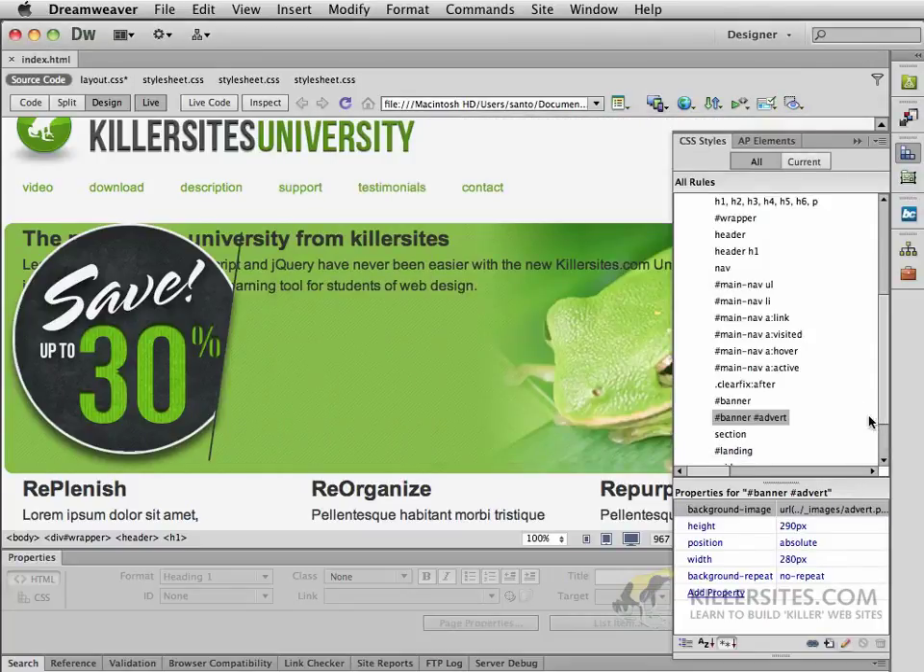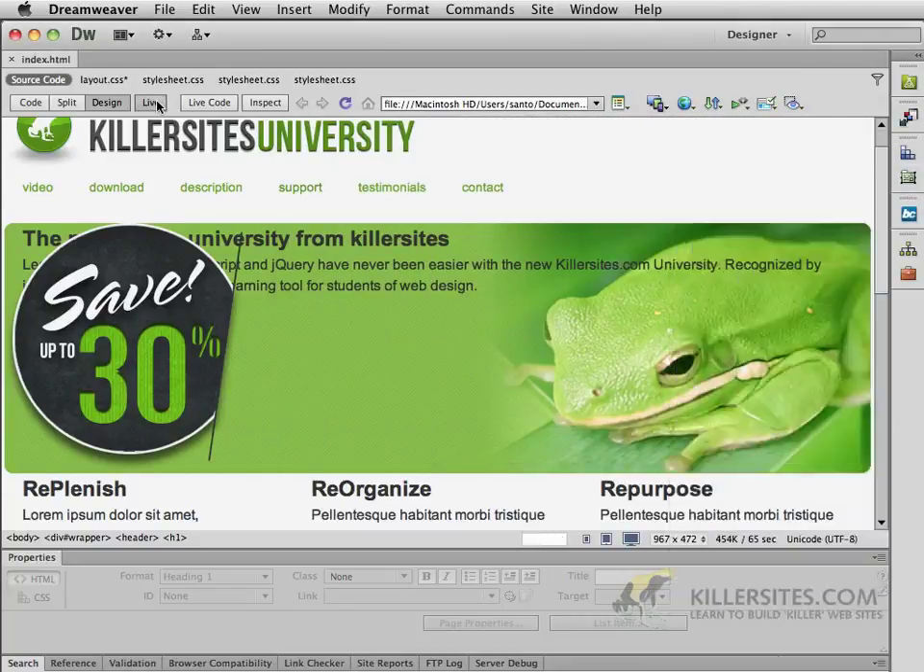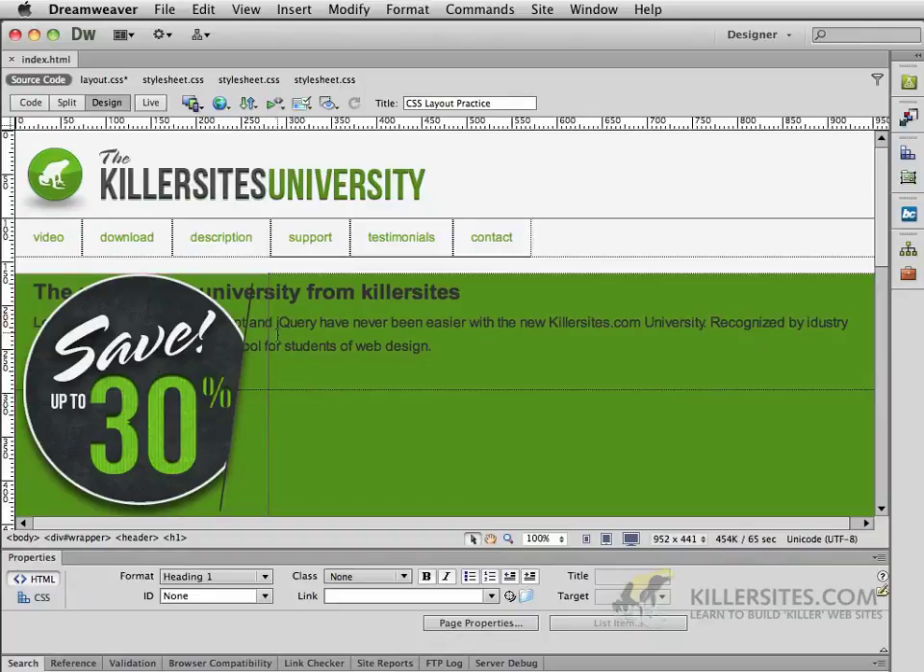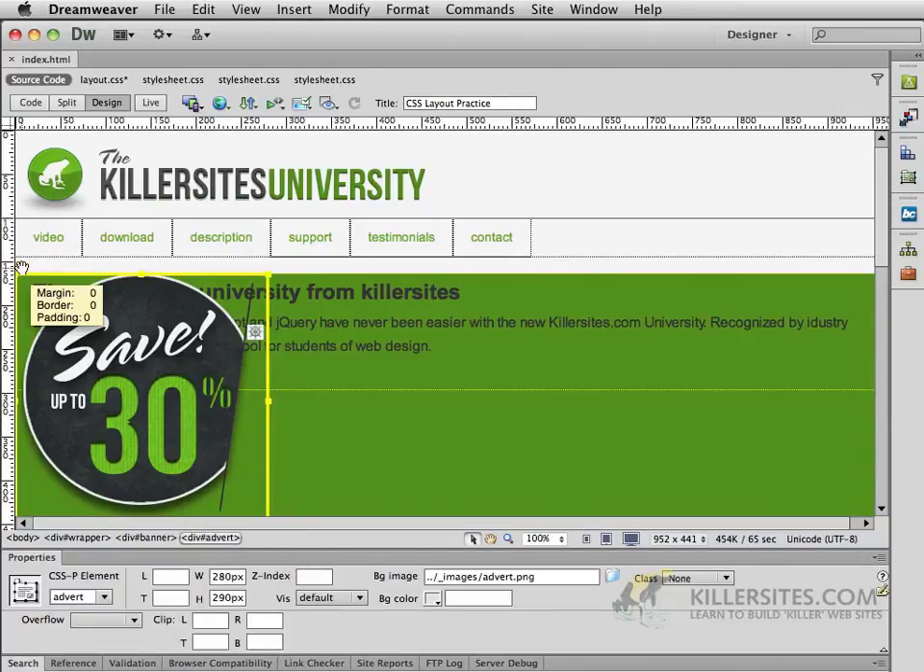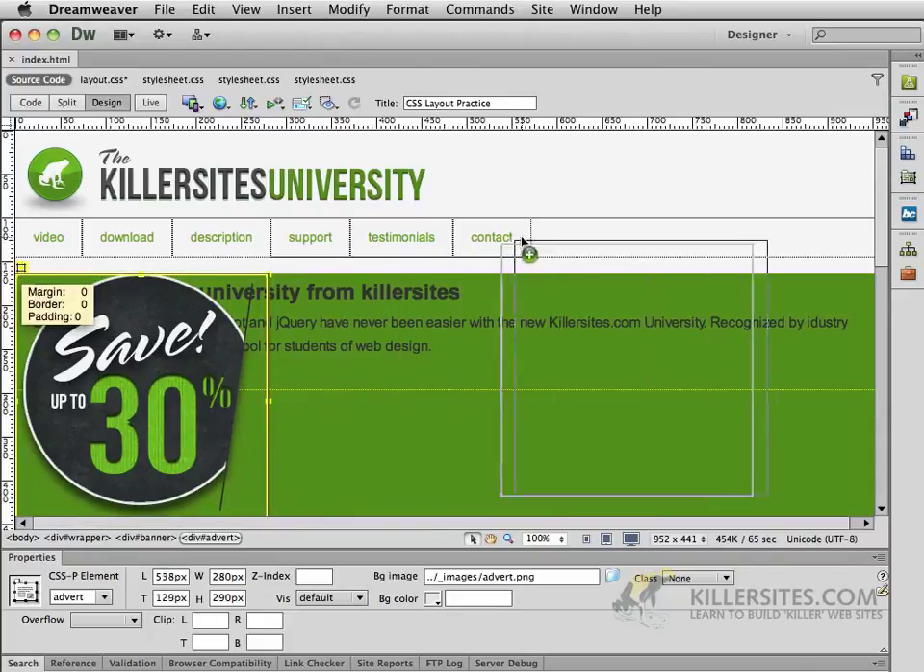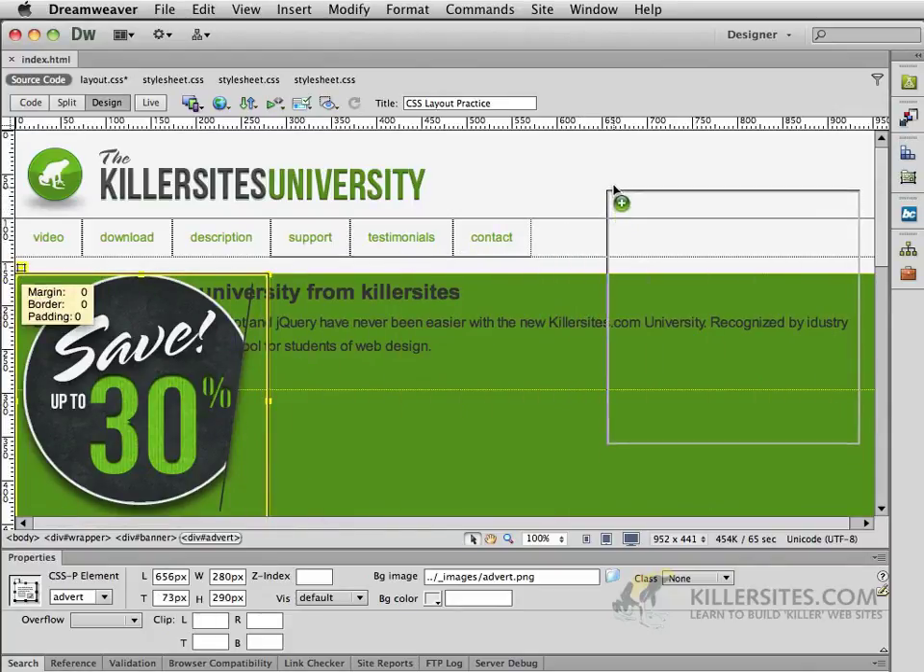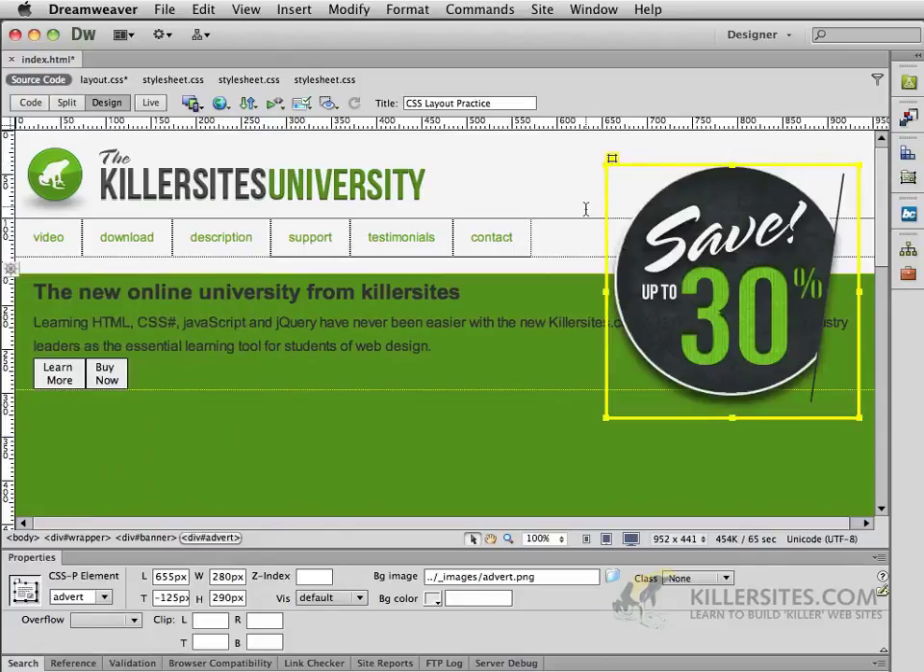So I'm just going to click OK for a moment, and let's go to the live view. Now if we were to select this particular item, as you can see here, it's the div with the advert ID. At this point, you'll notice that there's a little graphic right at the top of that box. Well, in Dreamweaver, the nice thing is when you're dealing with positioning, you can just grab the element and you can move it wherever you need it to be.